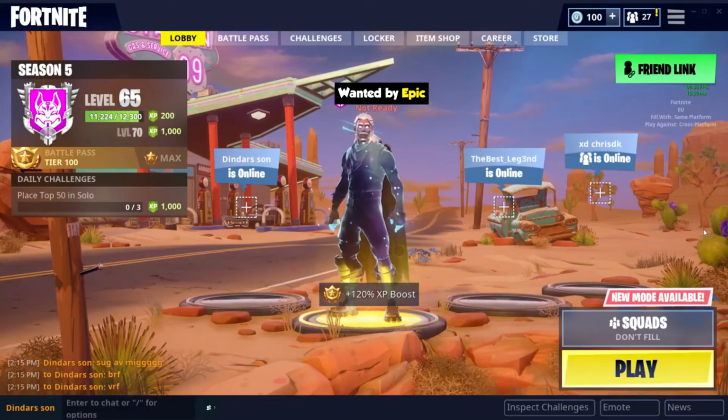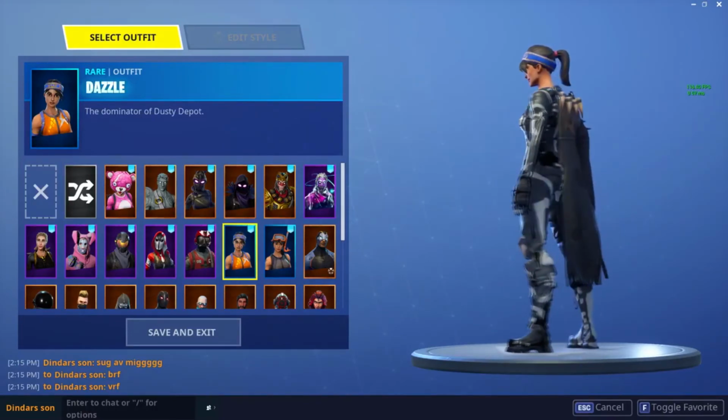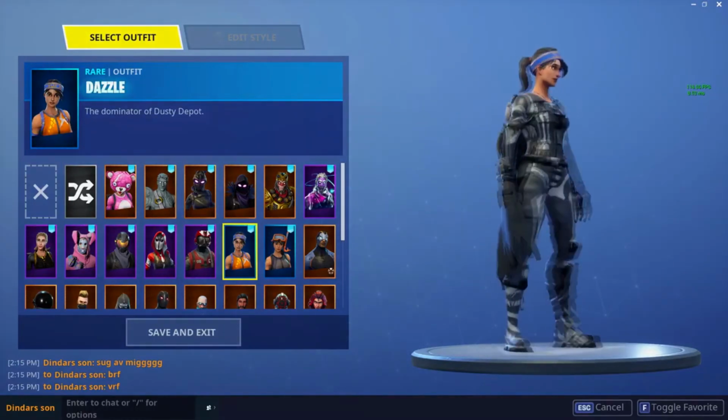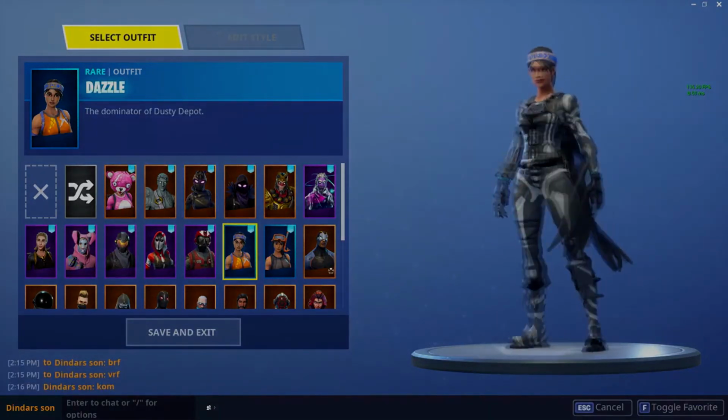All right, so let's see if we have the skin. All right, so if we click on Dazzle, we can see that we have the female School Trooper unlocked in our locker. And by the way, this works in game, so don't worry. As you guys can see, it looks awesome. So I'm just going to use it in game to show you guys that it works.